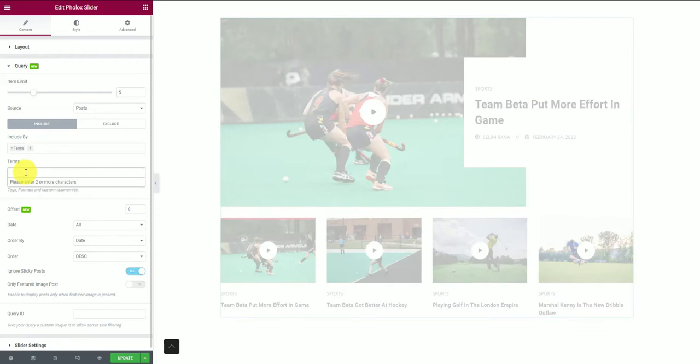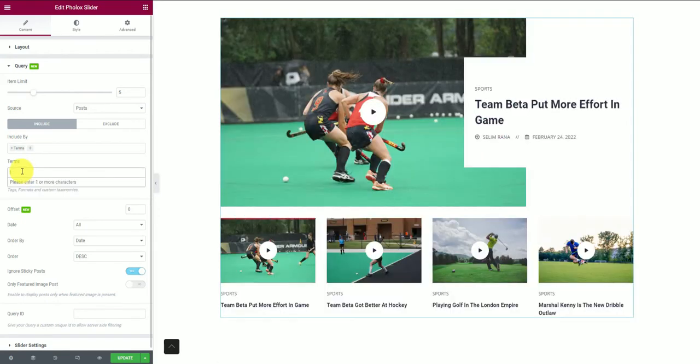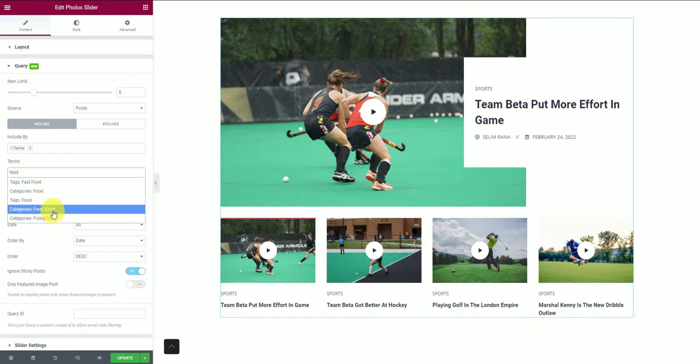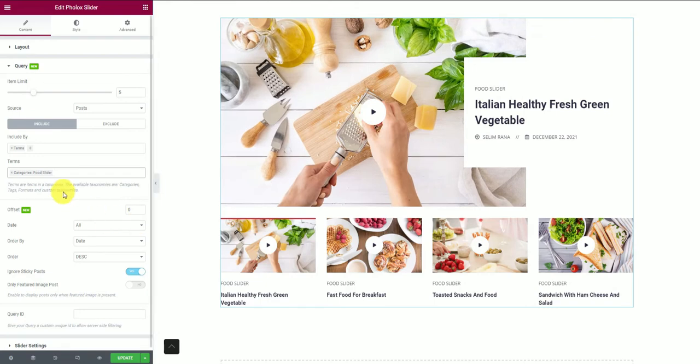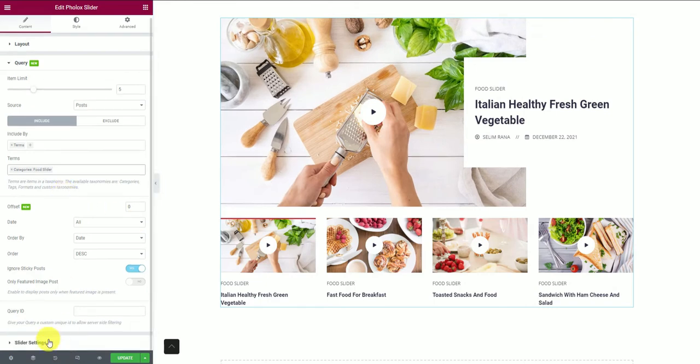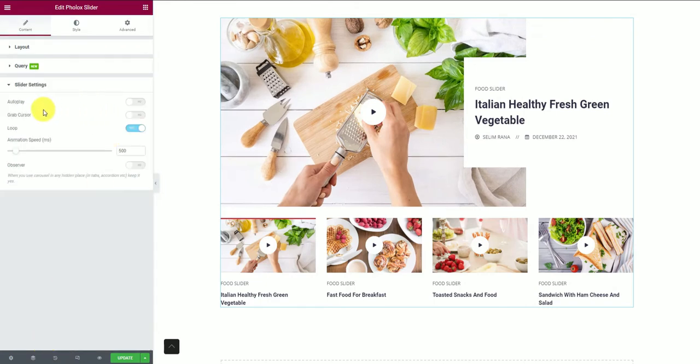Let's see that for the include mode, you can select terms in the include by field and type in a category name and select it. Now the slider will only show posts related to the selected category. Now go to the slider settings section. Here you can change the animation options for the slider such as autoplay, loop, and animation speed.